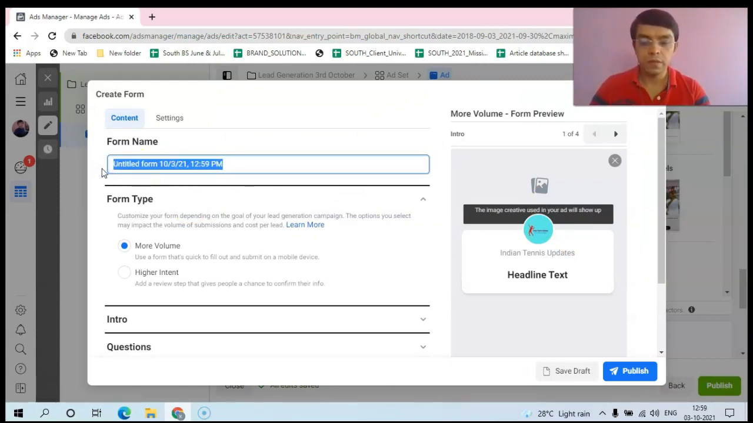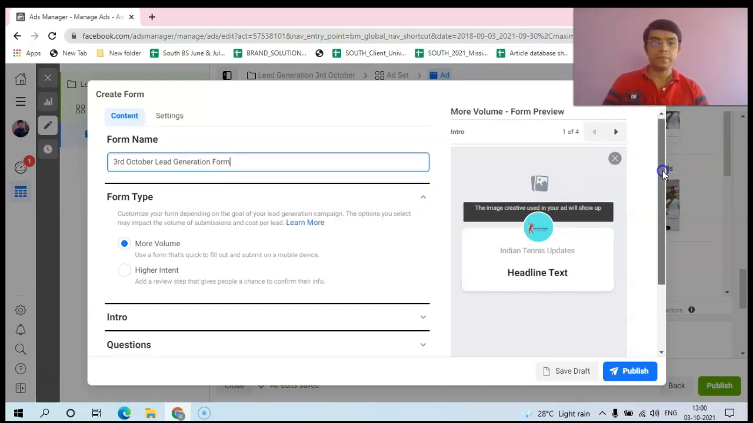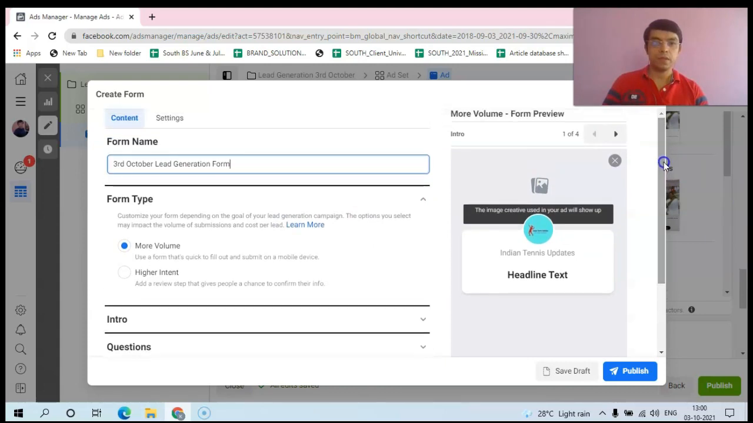I will give my name as 3rd October lead generation form. Of course by default it is lead generation, I don't have to write it, but still, lead generation form. 3rd October campaign lead generation form. Okay. So this is where the image is going to show up. It's not showing up right now, but eventually the image that I'll be creating will be showing up here. Okay.